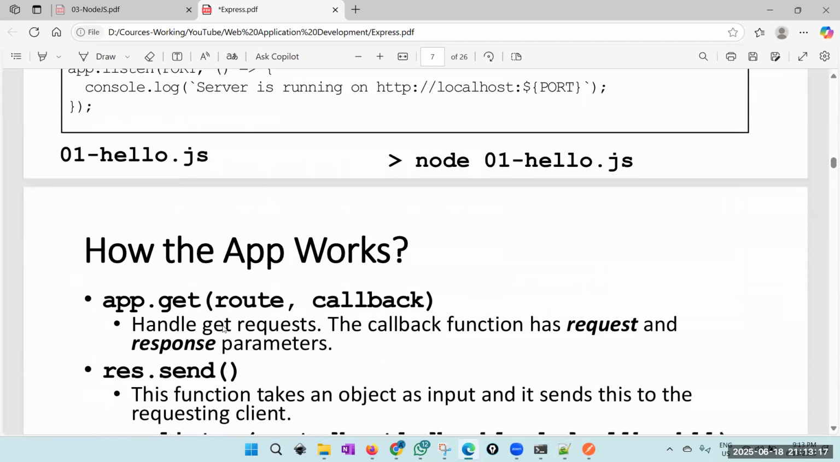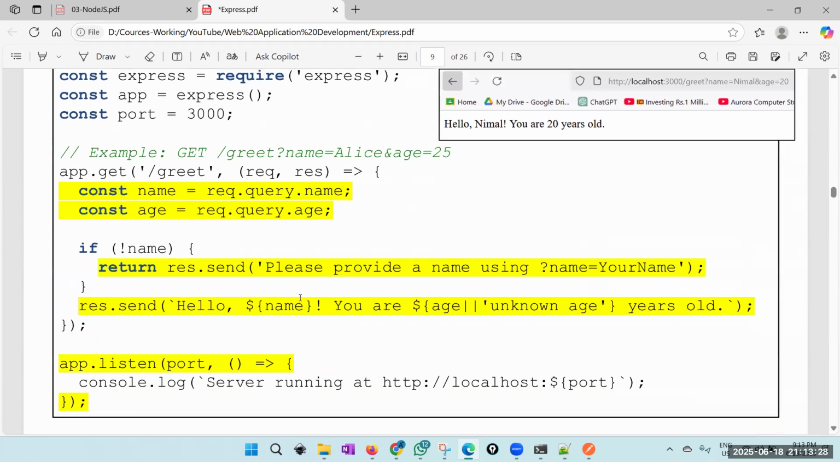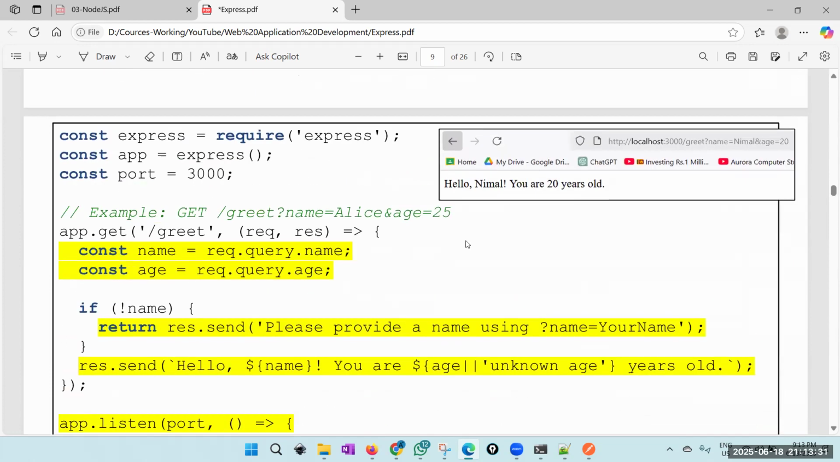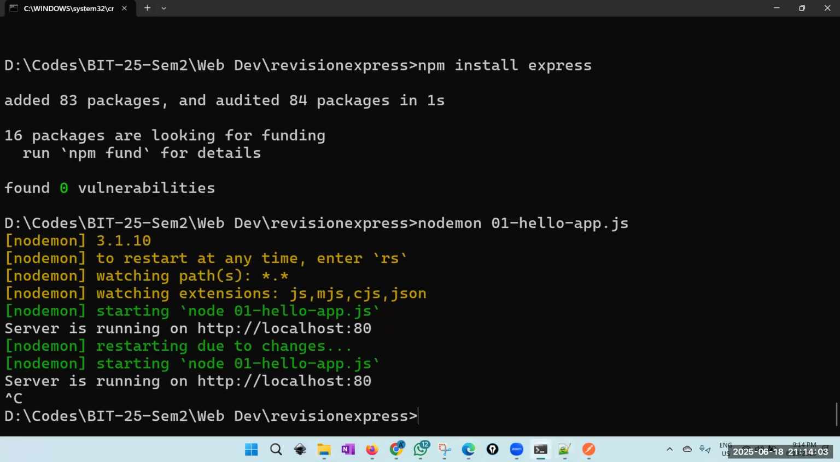Using the req parameter, you can access the query parameters as well. So our next example uses query parameters. You are supposed to send the query parameters. In this case, we have mapped it to the greet URL path, and we expect that you will send name and age, because we have assumed that you are sending a name parameter and an age parameter. So let me start that one. You can see things are getting simpler.